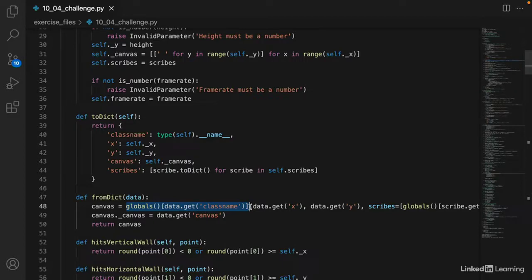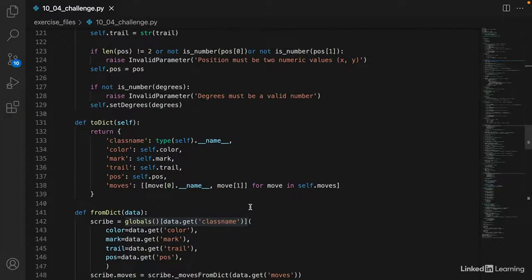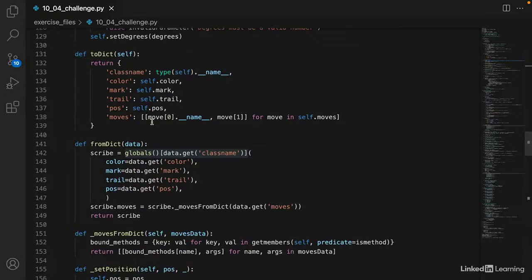There is also the issue of writing all the movements for each scribe. In the TerminalScribe toDict function, down here, I get the function name for each function. So move0 is the actual function, and using .__name__, I can get the function name as a string. Then I get the list of arguments.